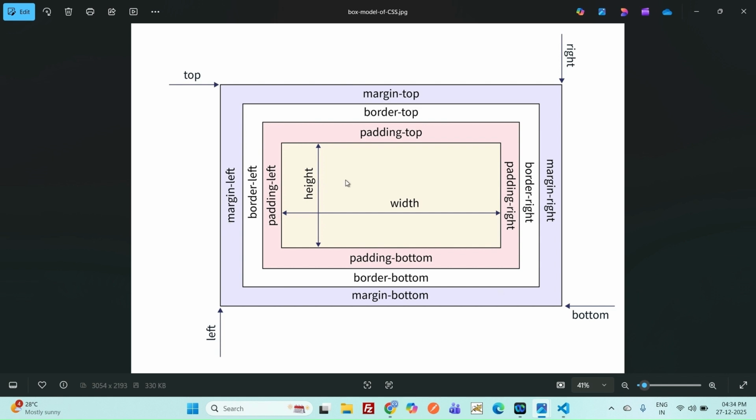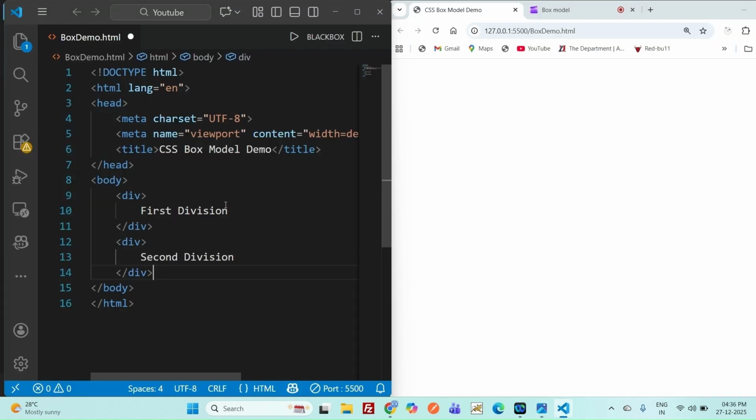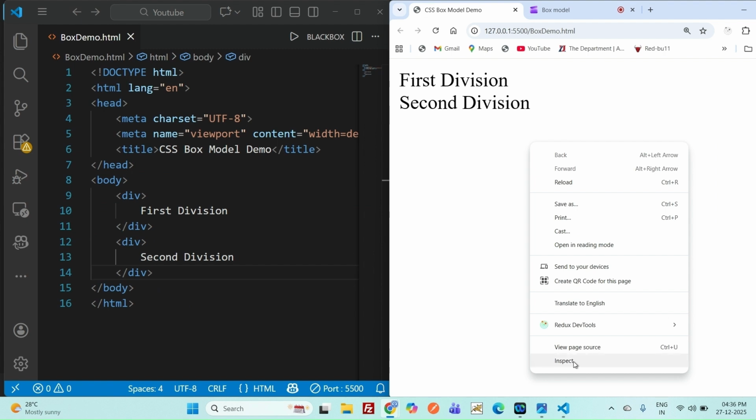Let me explain with the help of an example. Look at this example. The title is CSS Box Model Demo. I created the first division, and the content is first division. I created the second division, and the content is second division. Then how is this content displayed on the web page? Look here, the first division and the second division. Then let me inspect each and every element on the web page.